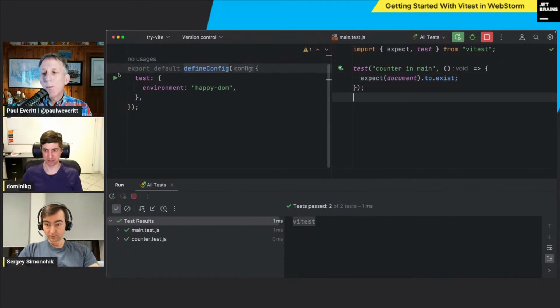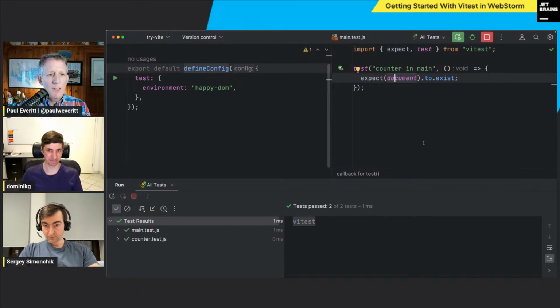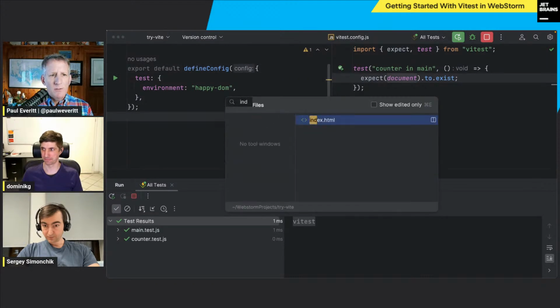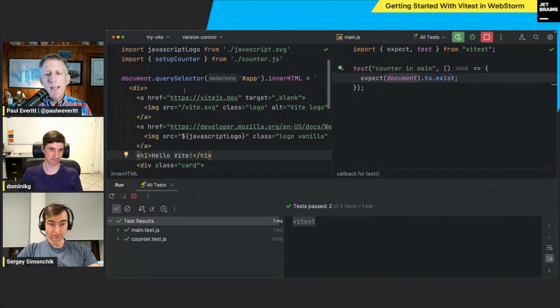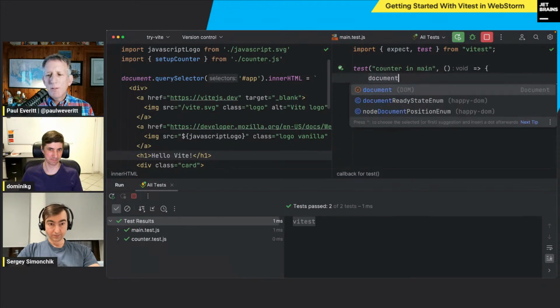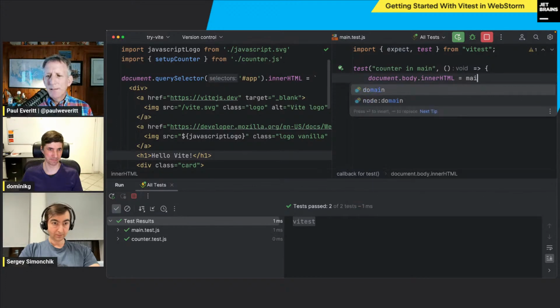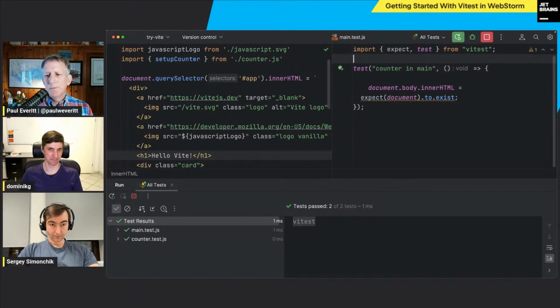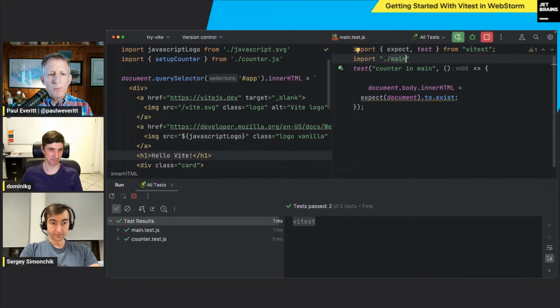Okay, so at this point, we now have a document that exists, and Vitest handles the creation and teardown of this document for us. So what we want to do now is go ahead and get this wired up. We have an index.html and then we have a main module. If I try to import this, it will try to execute this line. So for example, if I said document.body.innerHTML equals, and I tried to import something from main, it's going to directly execute that, and it will fail because none of that stuff exists yet.